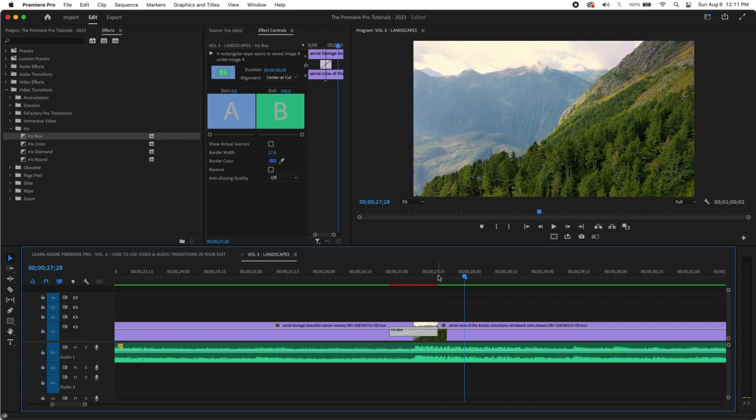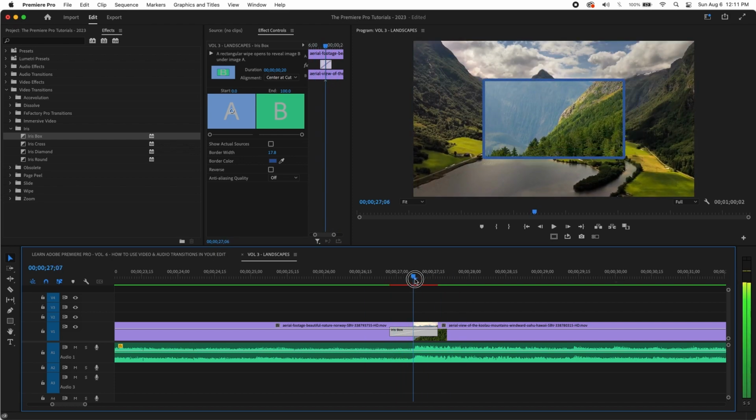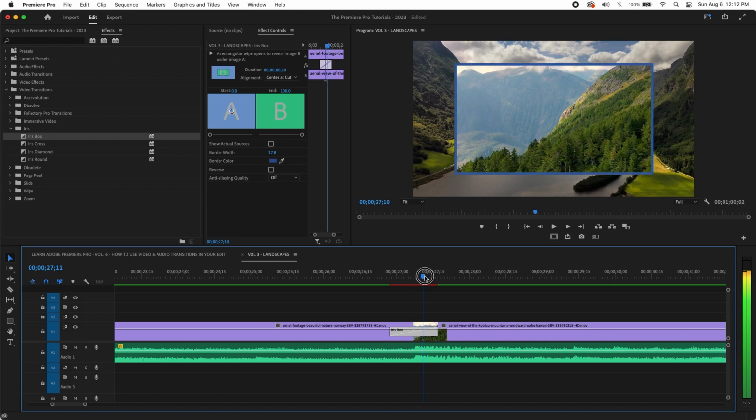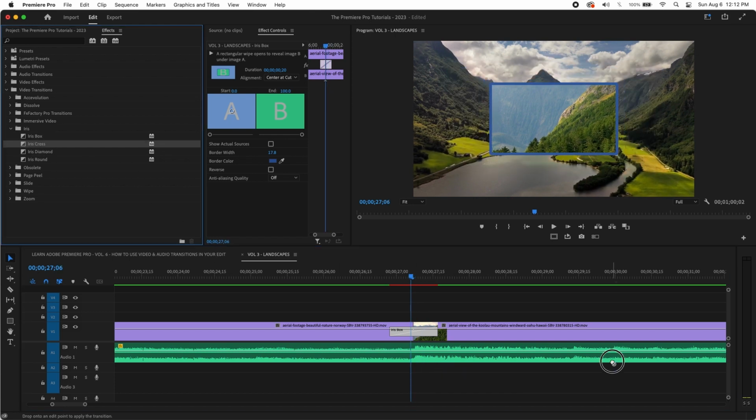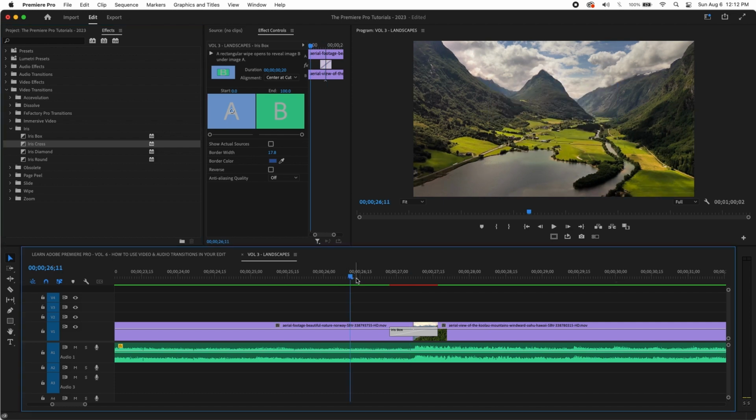Now, in this situation, that's a little cheesy. It doesn't look great, but this is just to illustrate the possibility and the capabilities that you have. And you can do this with anything. So, iris cross dissolve. Let's zoom out a little bit first so we can see more of our timeline.